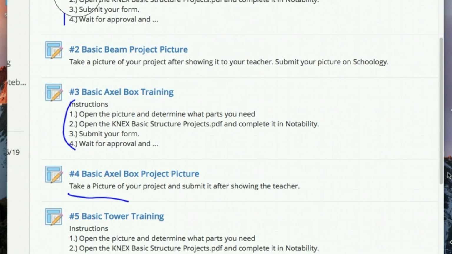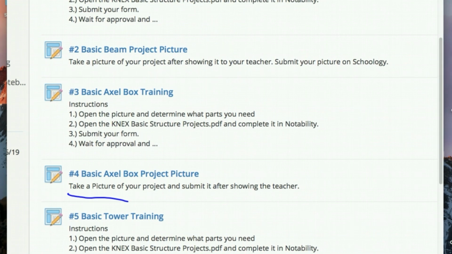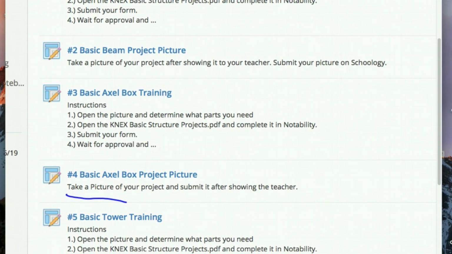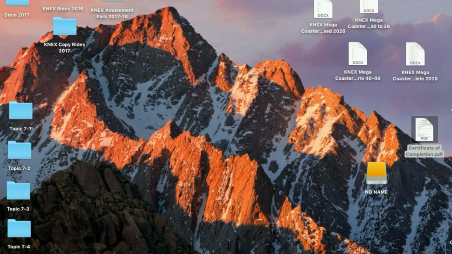So anyways, hopefully you have a good understanding of what's expected of you in terms of behavior, and what's expected of you in terms of quality, and you'll have a little bit of fun doing this project.